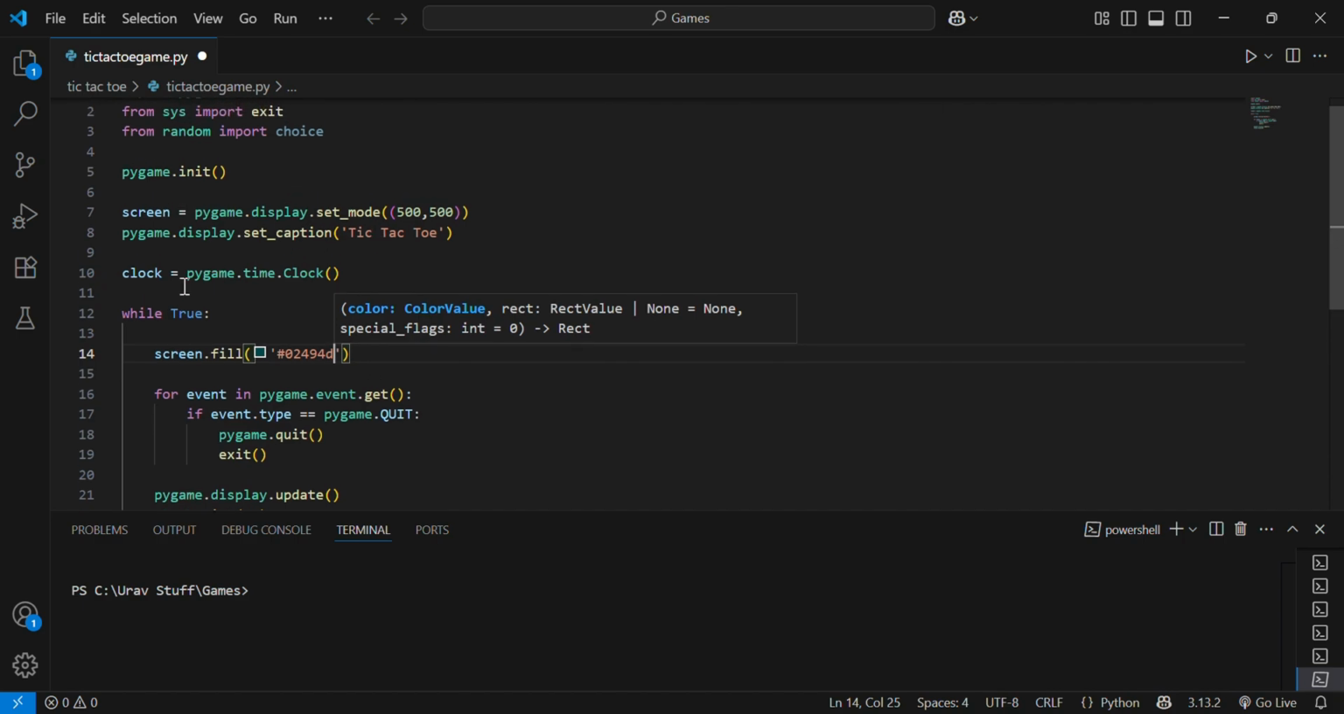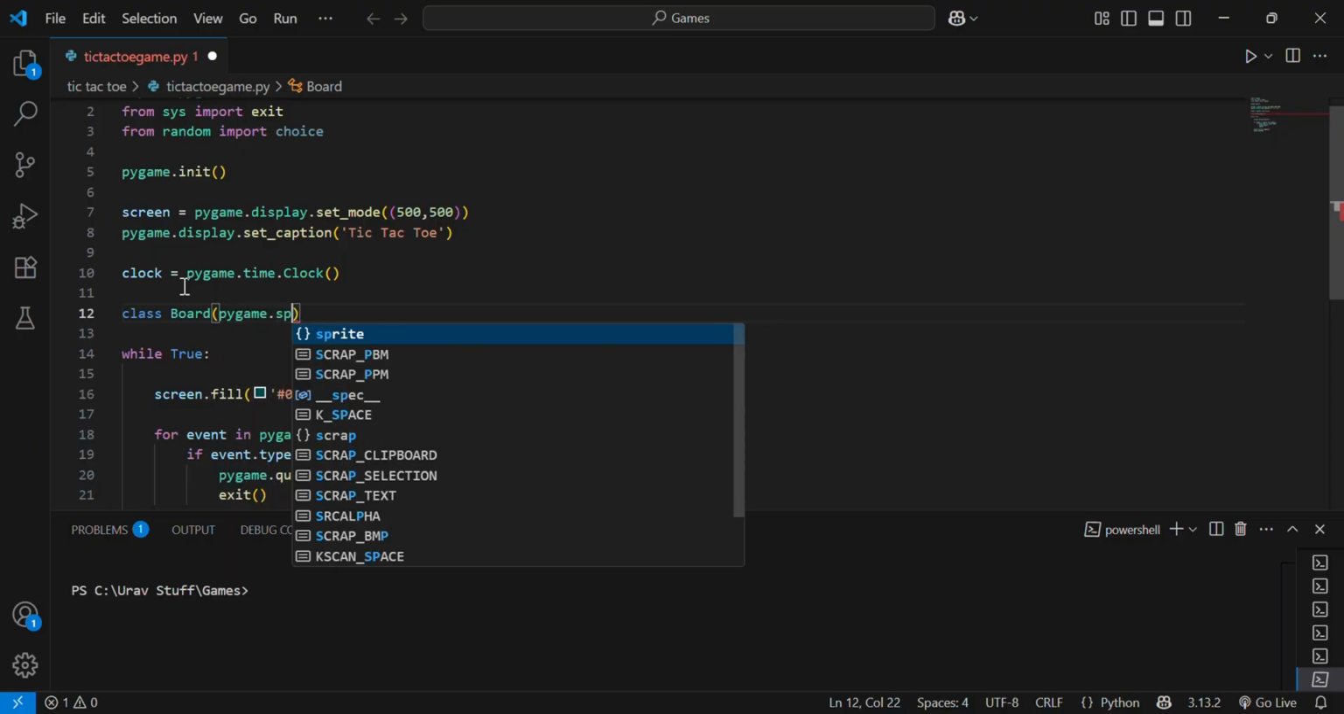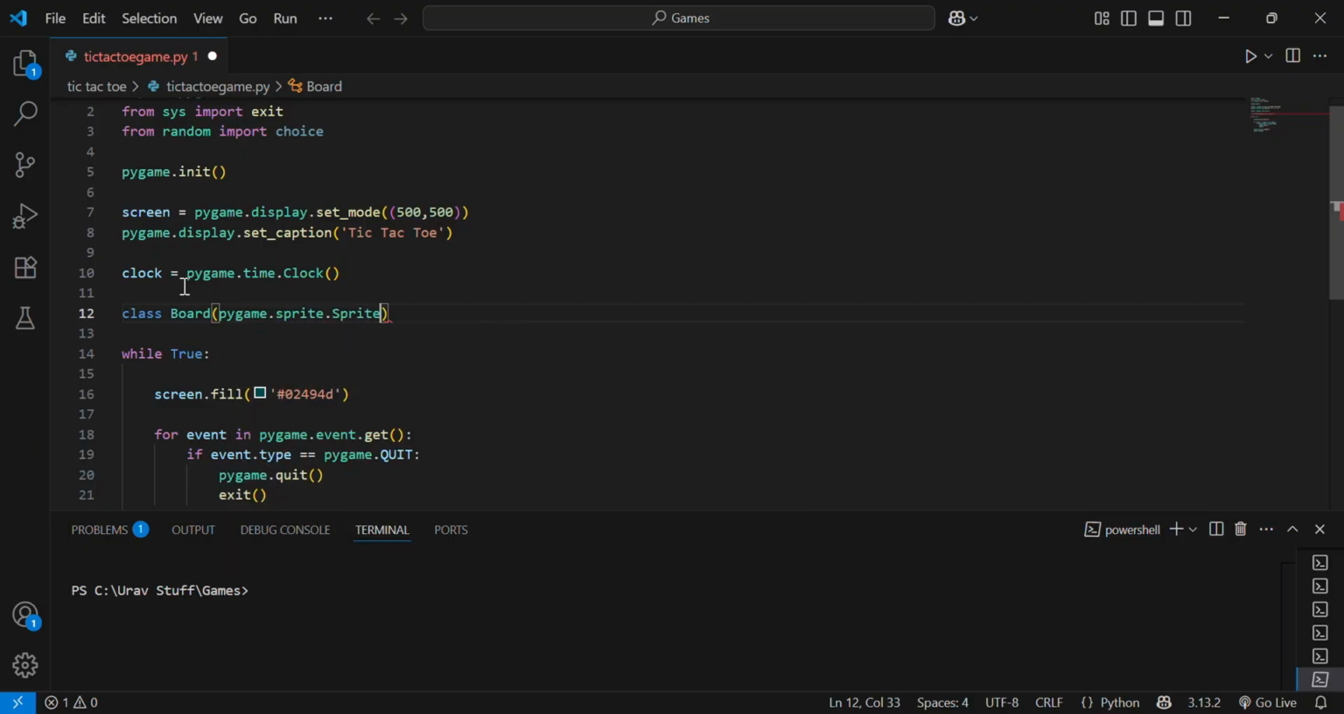So up here, we'll create a class, and we'll call it board, and we're going to inherit from pygame.sprite.Sprite. This gives us access to the useful methods for collision detection and group management and stuff like that, and it will basically help us later on.